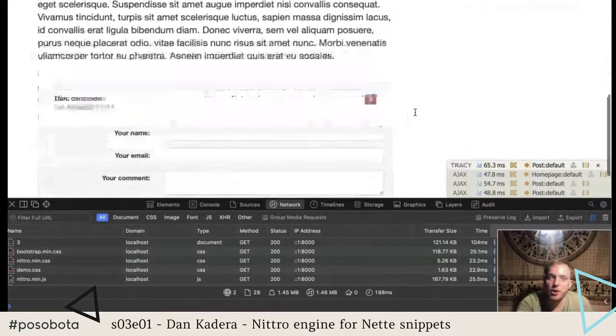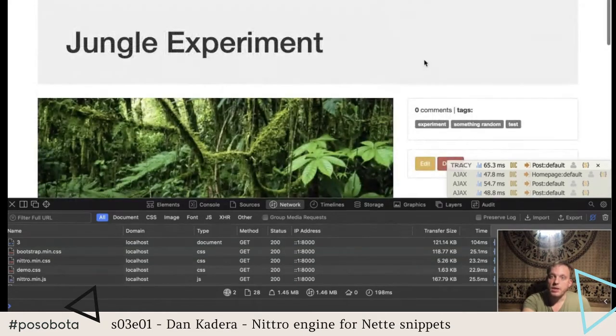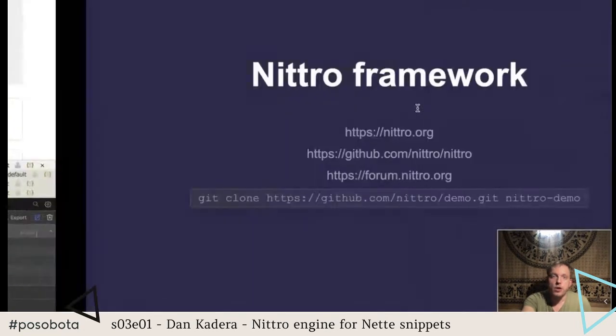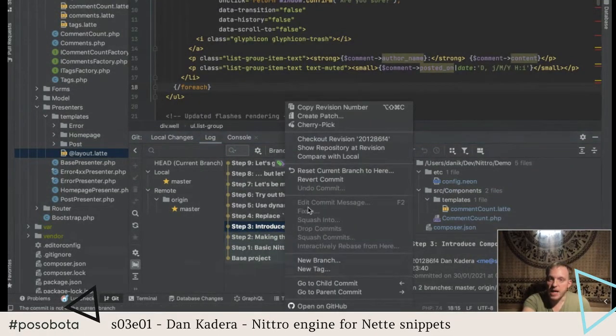And that's because the new comment was added within the comments component. The comments component redrew its snippets, and just the snippets of the comments component have been rendered when rendering the response. So the comment counter component wasn't even created, let alone redrawn. So how do we fix that?